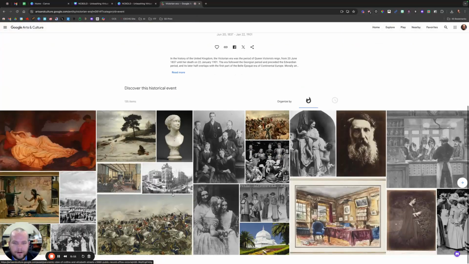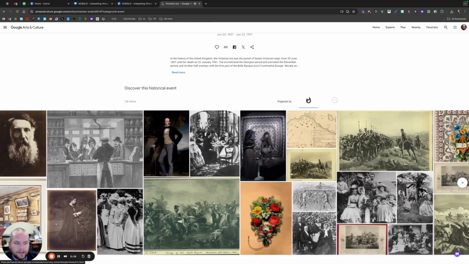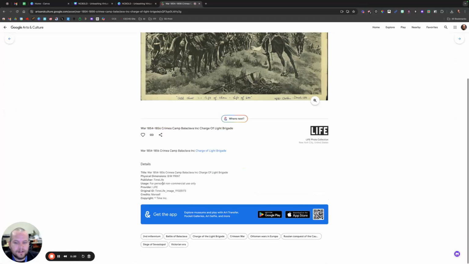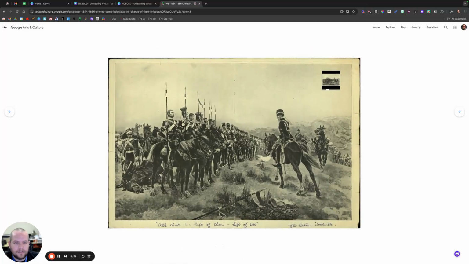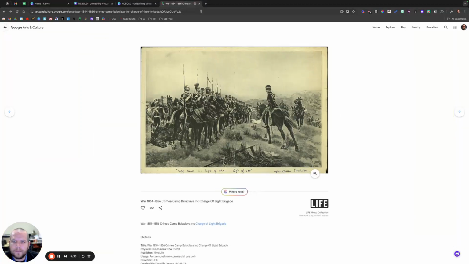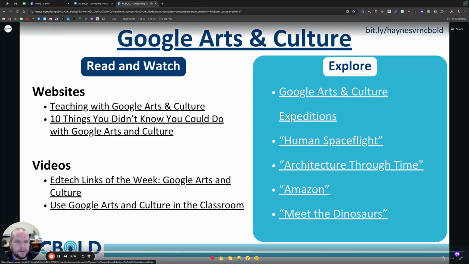You can look at artifacts and photos and paintings from that specific era, and they are also linked with information. Some are a little bit more detailed. You can also get really close views of them if you want to, and they're high quality scans.